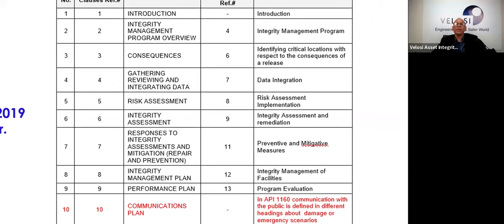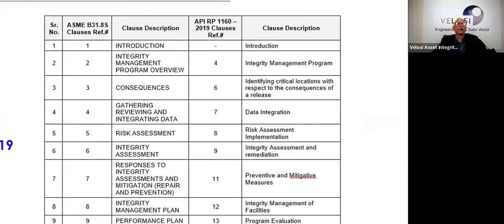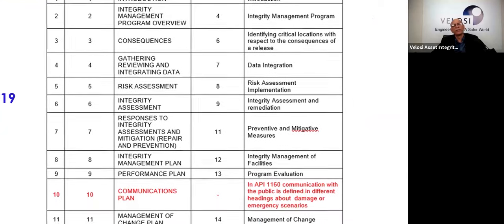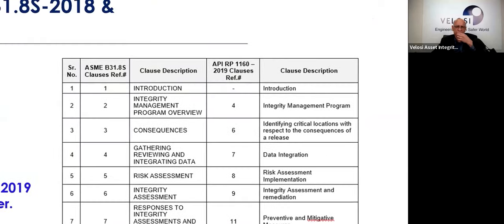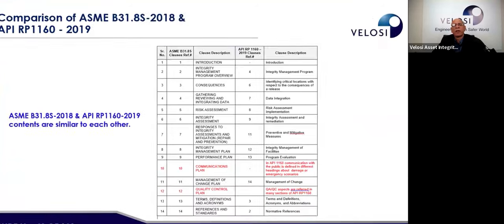So just for the sake of introduction, it is not an issue if we follow standard A or standard B. If we follow one, the other standard would also be followed. It also means that we don't need to develop a separate system for gas pipeline or another system for the liquid pipeline. If we develop one common system, it would be applicable for both of the pipelines.